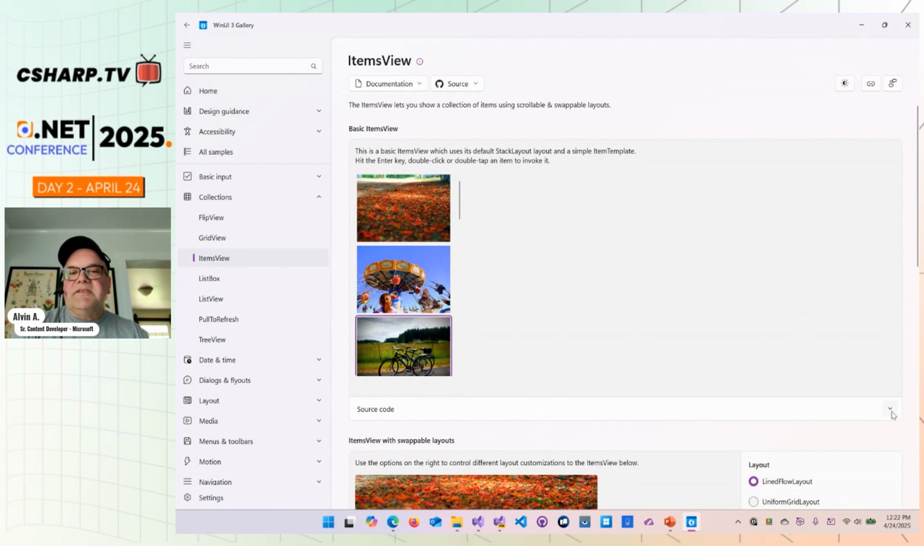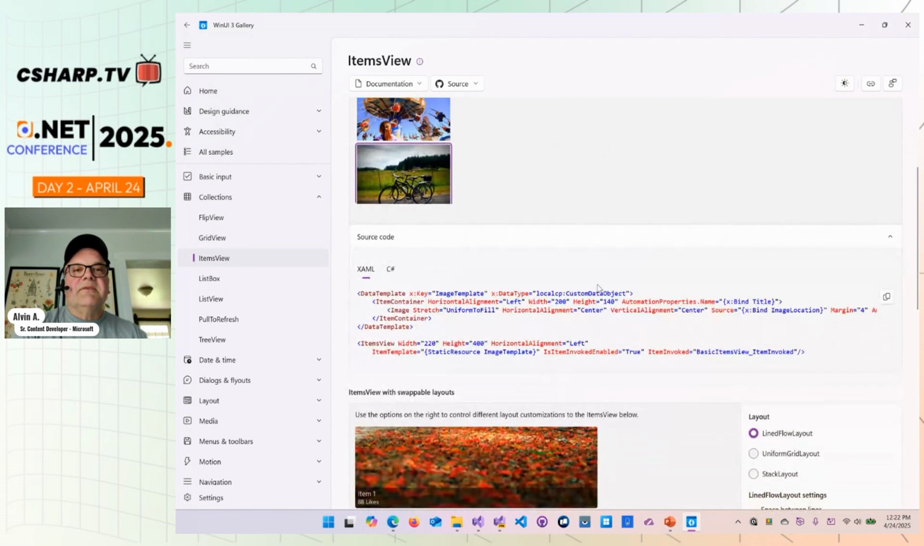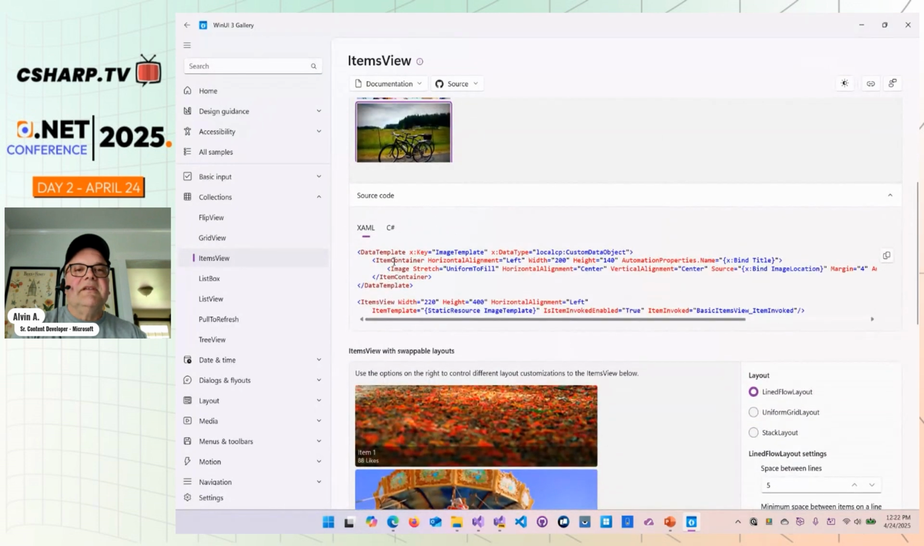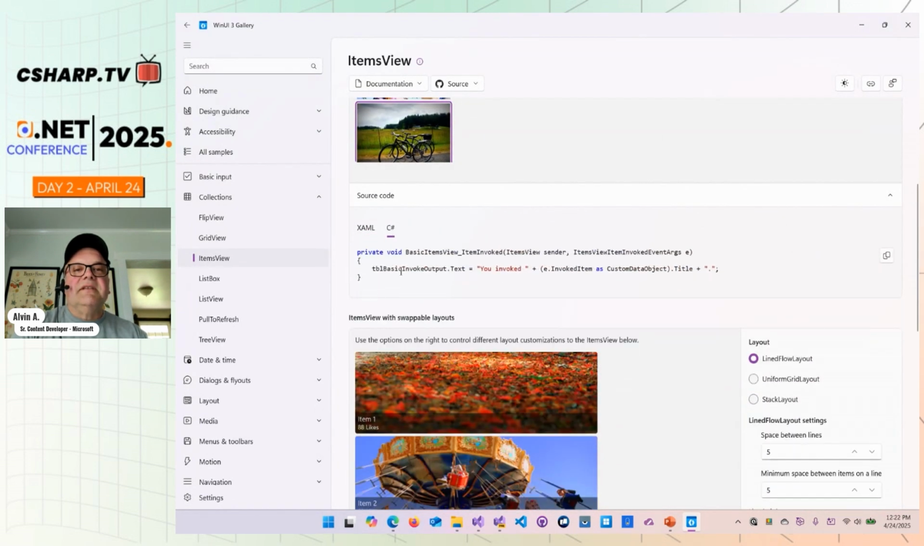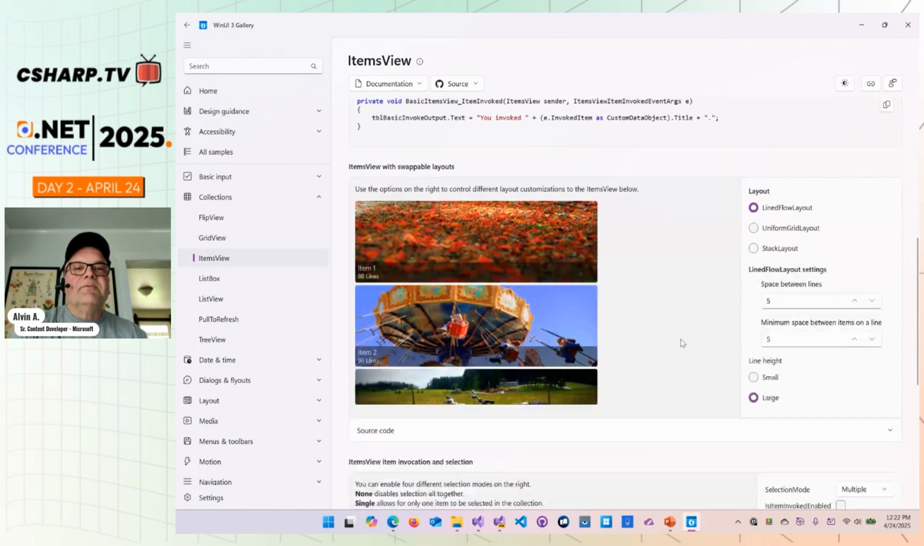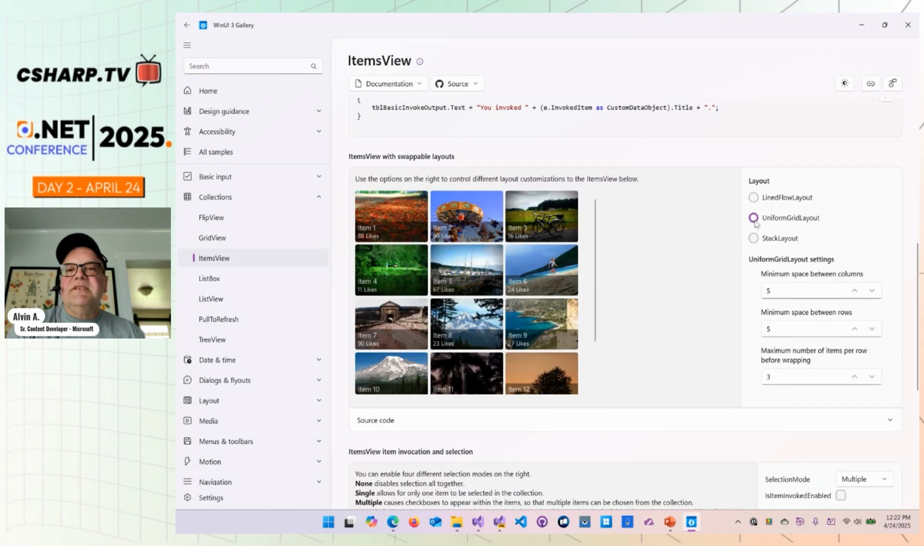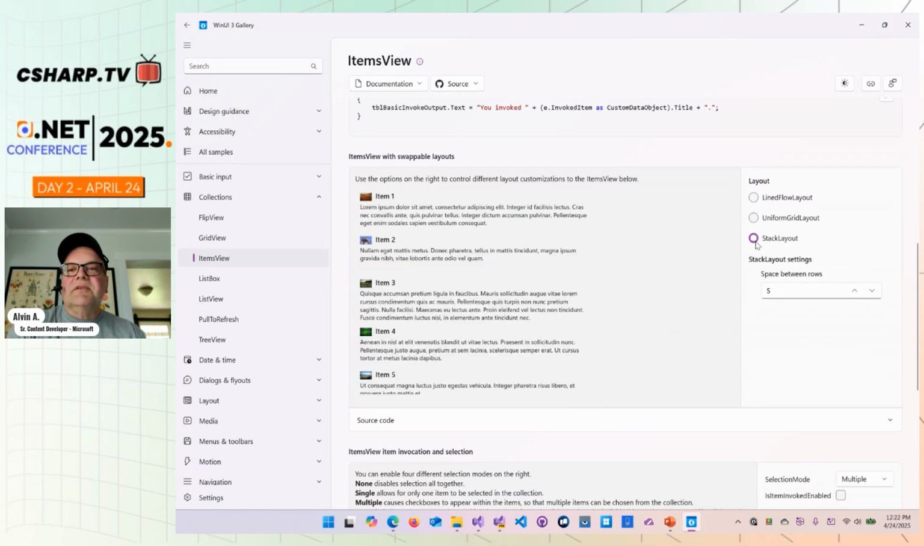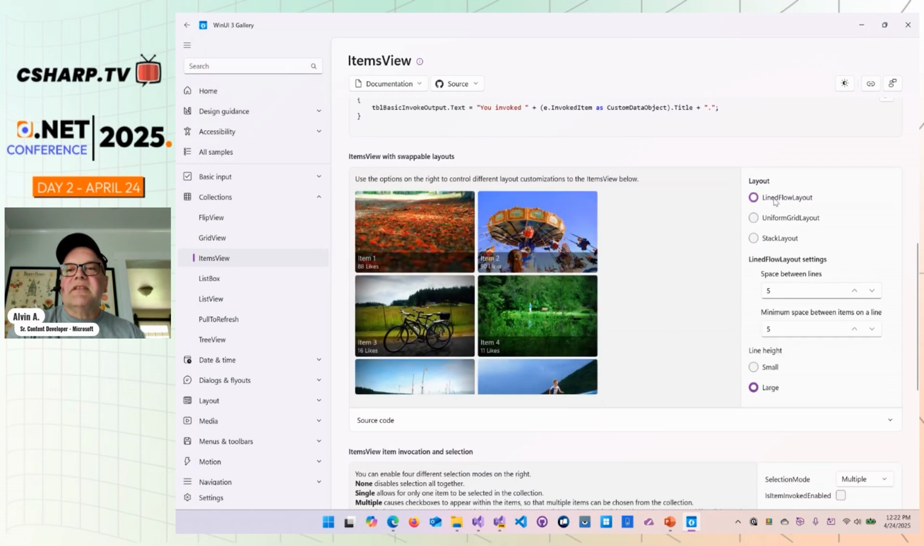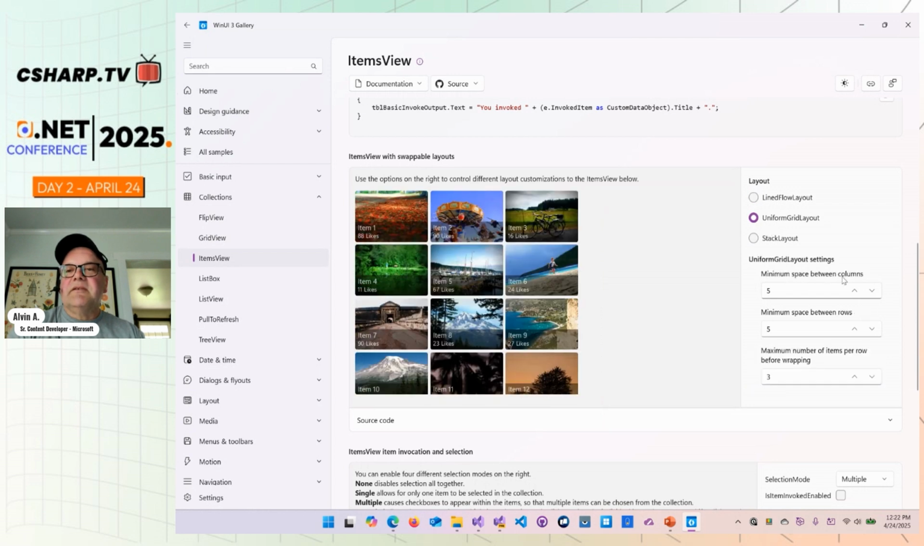So if I expand the source code, it shows me the code that was used to create that. So you can copy and paste from here to get started quickly. It shows you the XAML code for that and also the C# for any stuff in the code behind. And with some of the samples in the Toolkit app, you can change some properties to see how it will look in different layouts. So it's got 3 different layouts that you can pick from here.